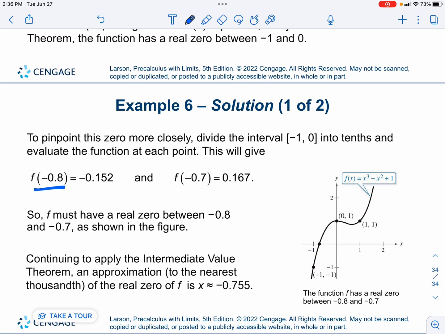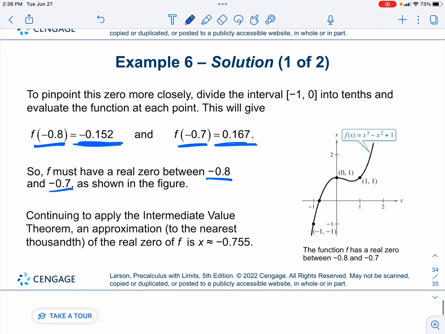So if we zoom in and start checking the tenths between -1 and 0, we start to see, like at -0.8, that's my y value. It's a little bit negative. At -0.7, it's a little bit positive. So we know that the real zero, the real x value where there's a 0, is going to be between -0.8 and -0.7. If you zoom in even more, you can see that it's at -0.755. Graphically, you can see that 0 right there.